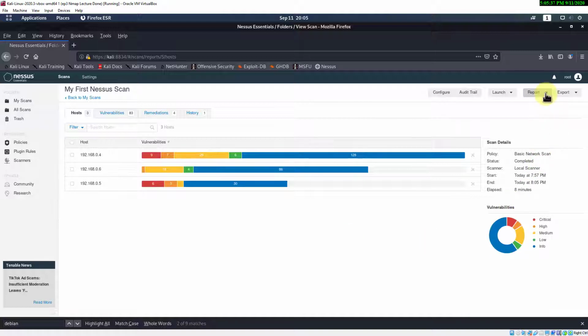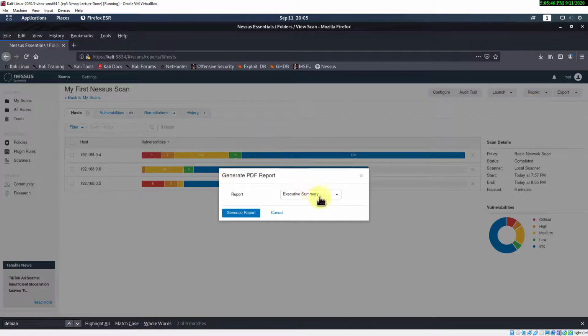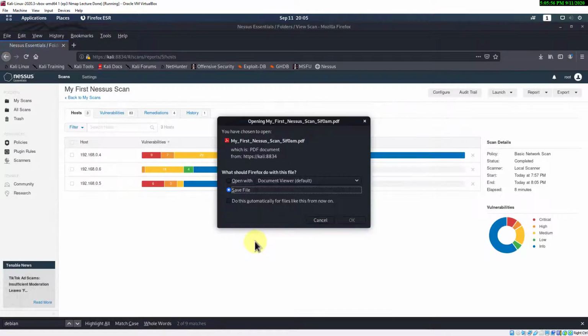What you're going to notice is that if we click on report, we can do a PDF, we can do HTML, we can do a CSV file. We'll just do a PDF. And you're going to notice there's an executive summary or custom. We'll just leave it at the default. We'll generate the report, and we'll go ahead and open it.